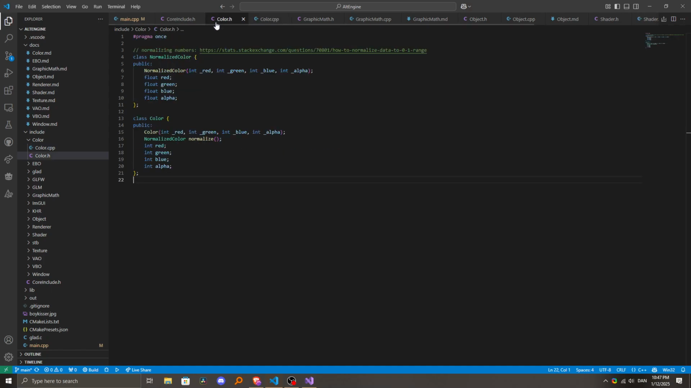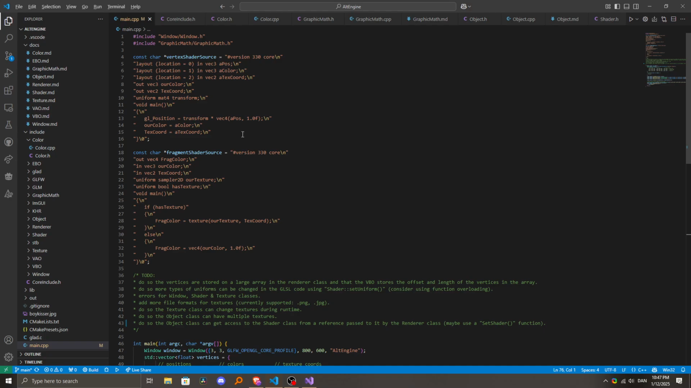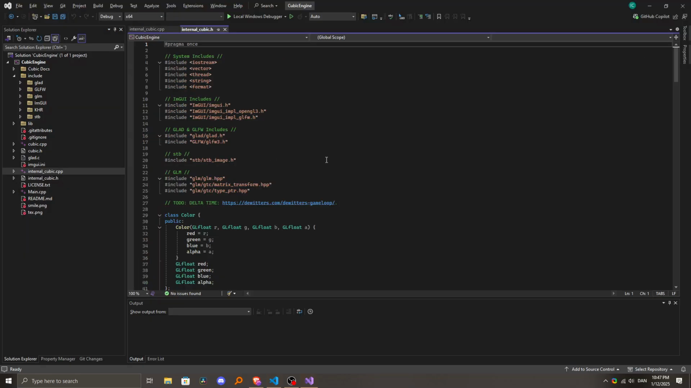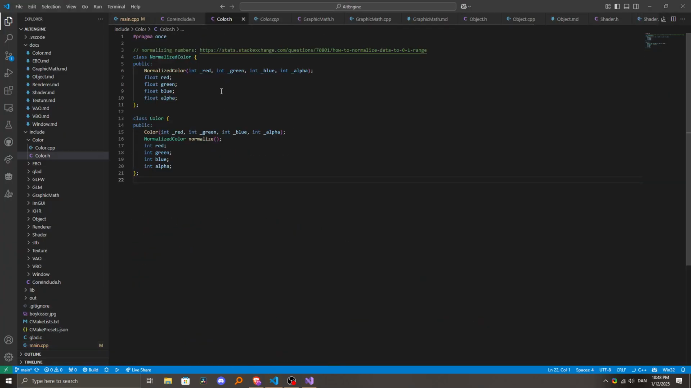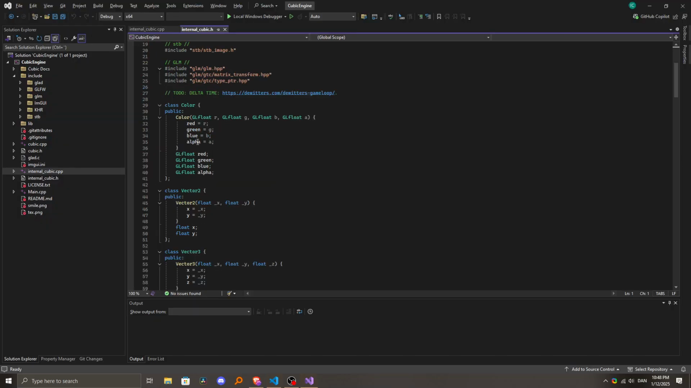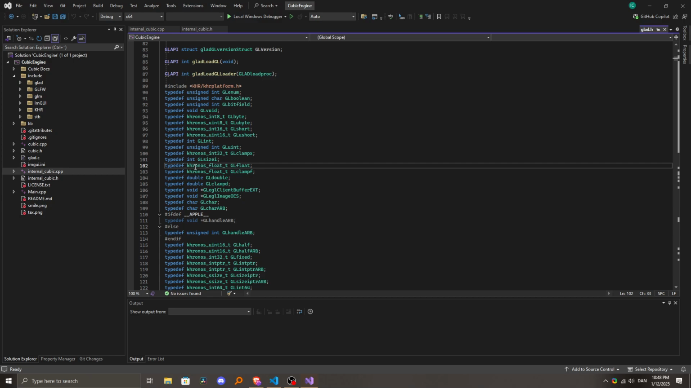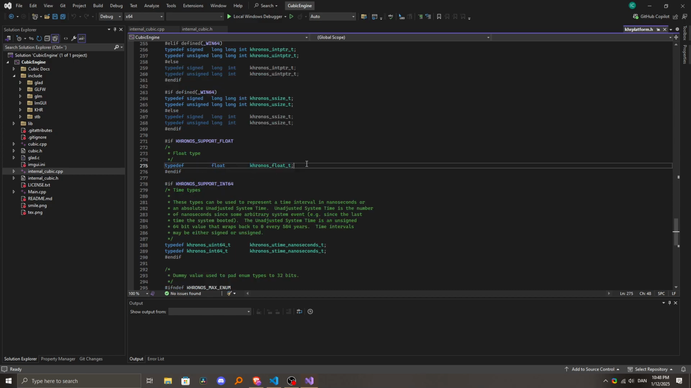Other than that, not much has really changed here. If you go back in the older one, we can really quickly take a look at it. Color was also a class. Not much has changed here. I have switched from using the GL stuff to just using normal floats and integers. I don't think it really matters because ultimately GL float is just a type define. It's just a redefinition of a float, I think. If we go into it, yeah, it's a Khronos float, which is just a float.